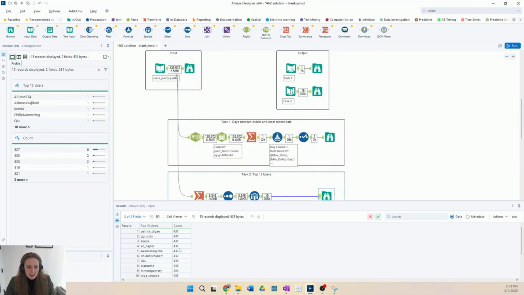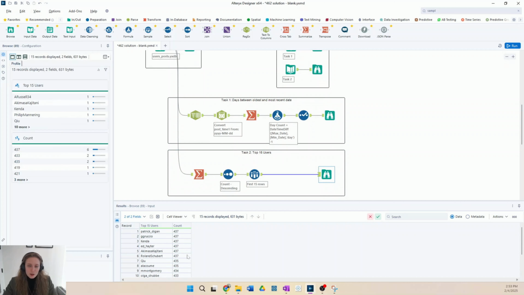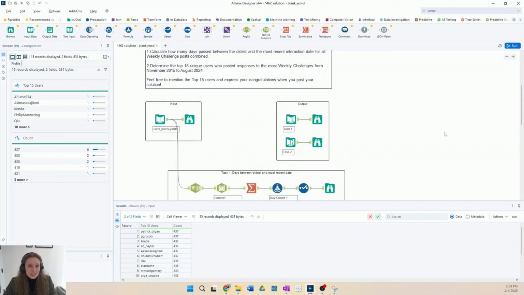And now I see that I have the top 15 users, and a couple of them have done 437 challenges, which was at the time of last August. So this is incredibly impressive. I can double check with my solution and we can see it is the exact same solution. And that's this week's challenge.